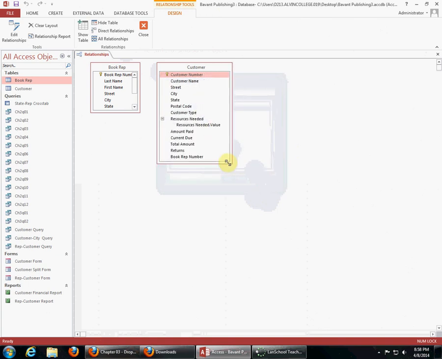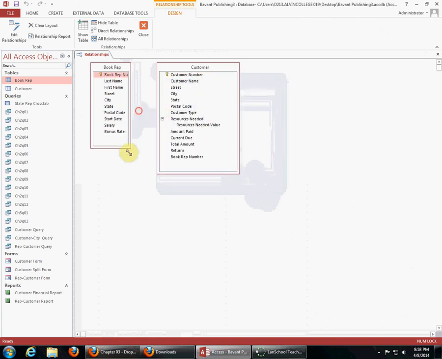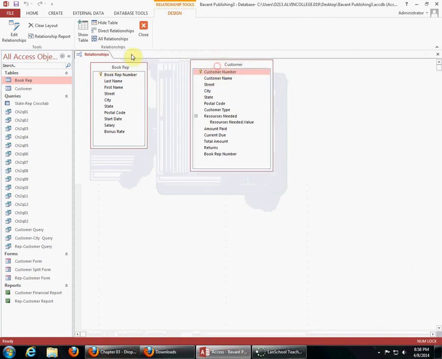Go ahead and expand them. And this right here, if you did not make them identical in every way, shape, and form, this isn't going to work, all right? So you're going to force referential integrity with the book rep numbers. Notice that book rep is the primary key in the book rep table. So there's only one book rep number used for each one, right?